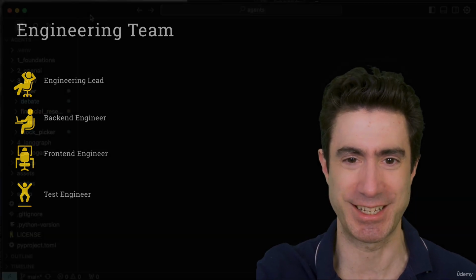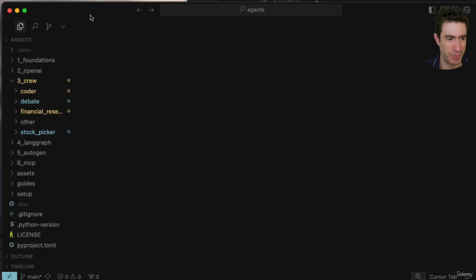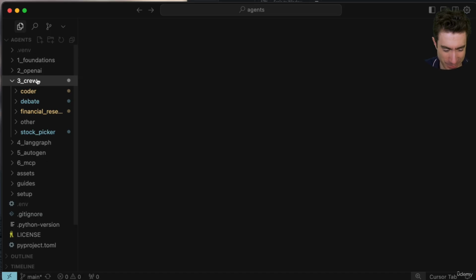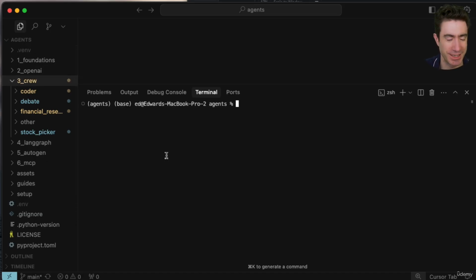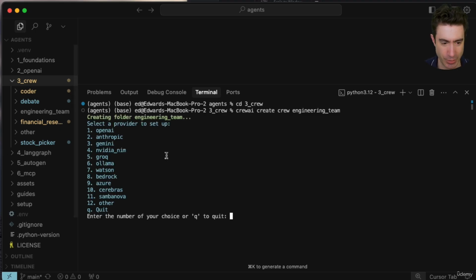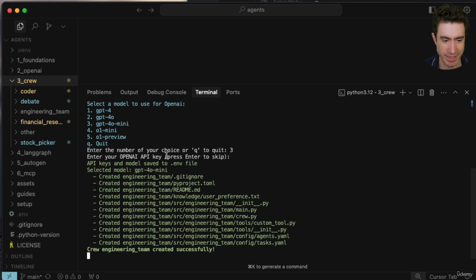Let's get to it. And welcome back to Cursor. Welcome to our final project for Crew. Let's bring up a terminal with Control and the back tick. Let's go into that third directory. And now, of course, it is time to do crewai create crew, and engineering_team is the name of our project. Let's choose the options that it tells us. We want OpenAI, we want GPT-4o mini, and then we skip making a token. And then there we have our directory structure.